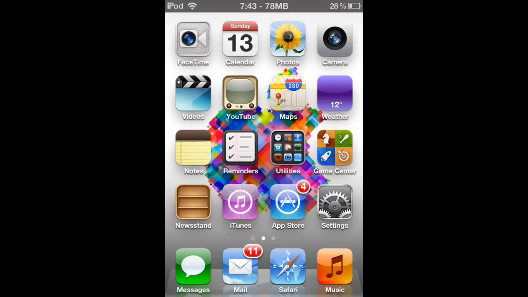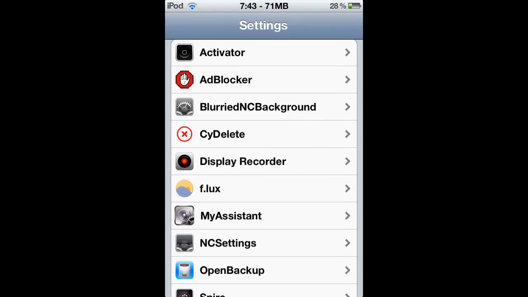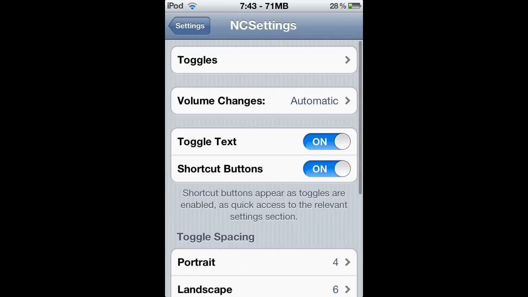It is a free Cydia tweak that's available from one of the default repos. So you just go to the search tab in Cydia and you just search for NC Settings. That's how you spell it right there if you want to get it written down.